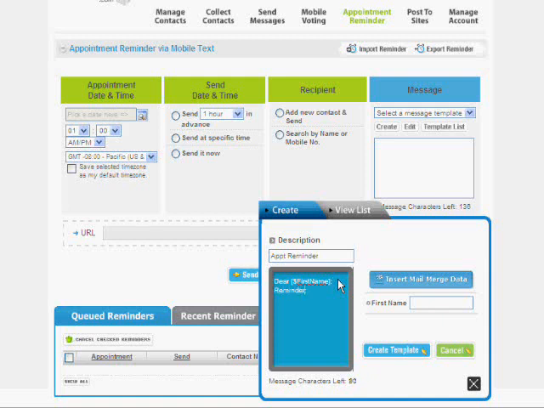Reminder. And we're going to insert the appointment information and then say, please call if you need to change. And then save that template.